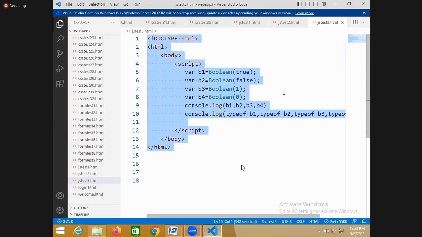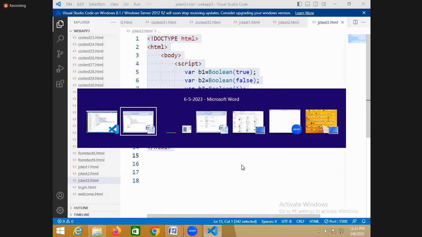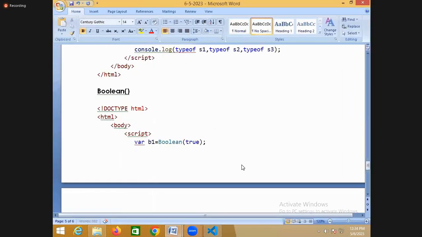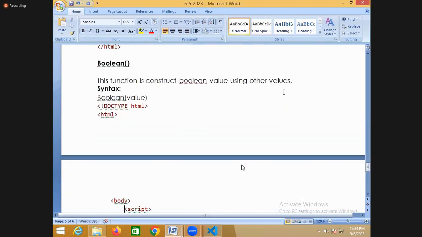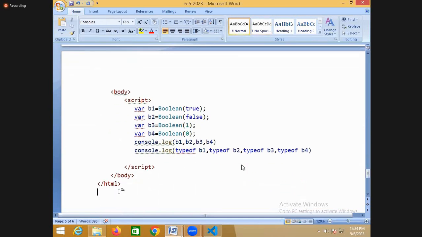So where is it used? This function is used to convert or to construct a Boolean value using other values. So Boolean, followed by a value. But this B is a capital, right? This is the syntax of converting into Boolean type. For example, generally, suppose you take a UI, a simple UI.